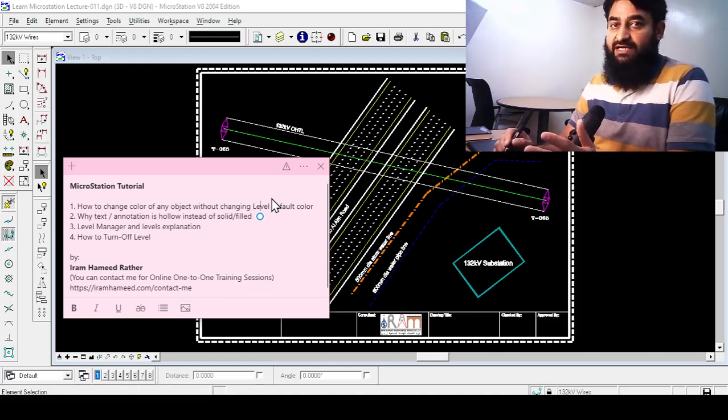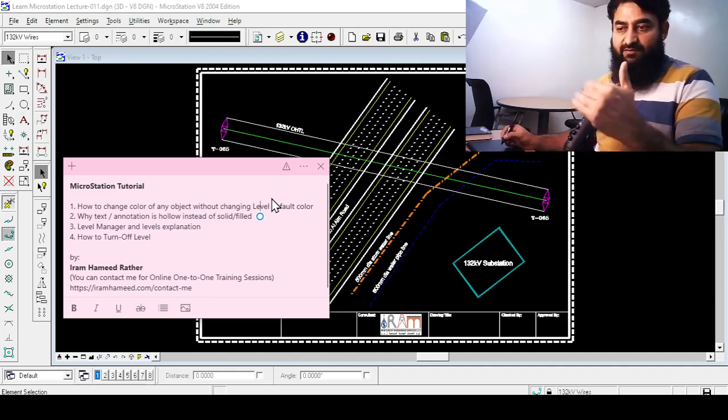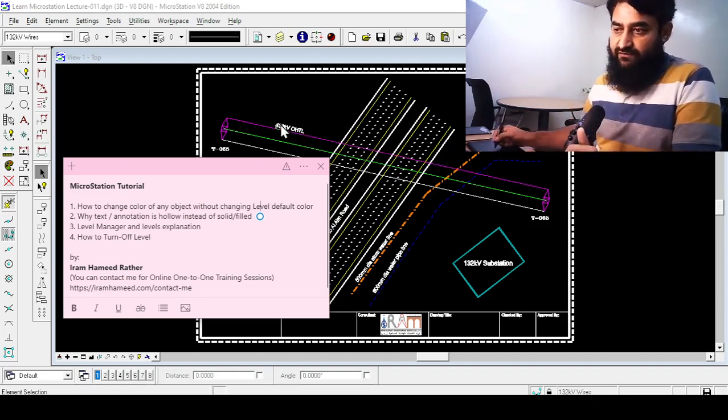What I mean by force, you don't want to change that level color from level manager, because if you change it from level manager, all the entities which you have drawn in that level will have their colors changed. You want to change any specific one or two objects. Okay, how to do this? This is very easy. This is our first point. One by one, I will discuss the other points with you also.